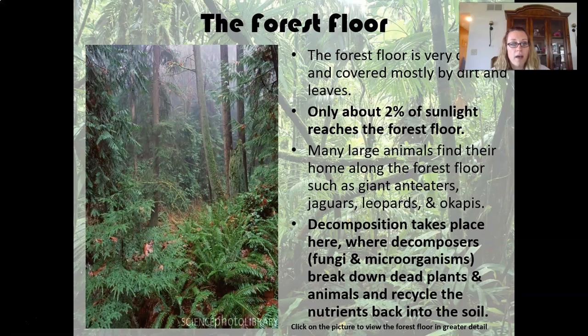Down here, you're going to find many large animals like giant anteaters, jaguars, leopards, okapis. And in this layer, decomposition takes place. And this is where we have decomposers, which are like our fungi and microorganisms. And they work to break down dead plants and dead animals. And they recycle those nutrients from those plants and animals back into the soil.